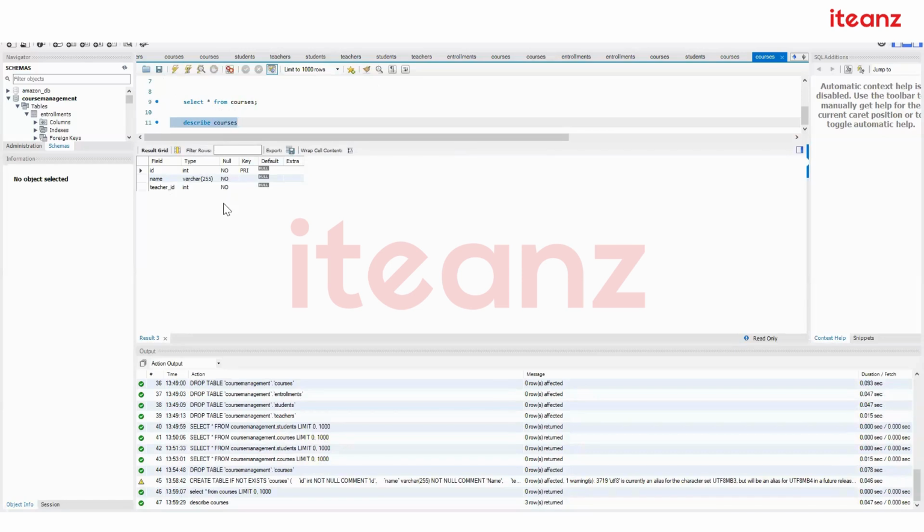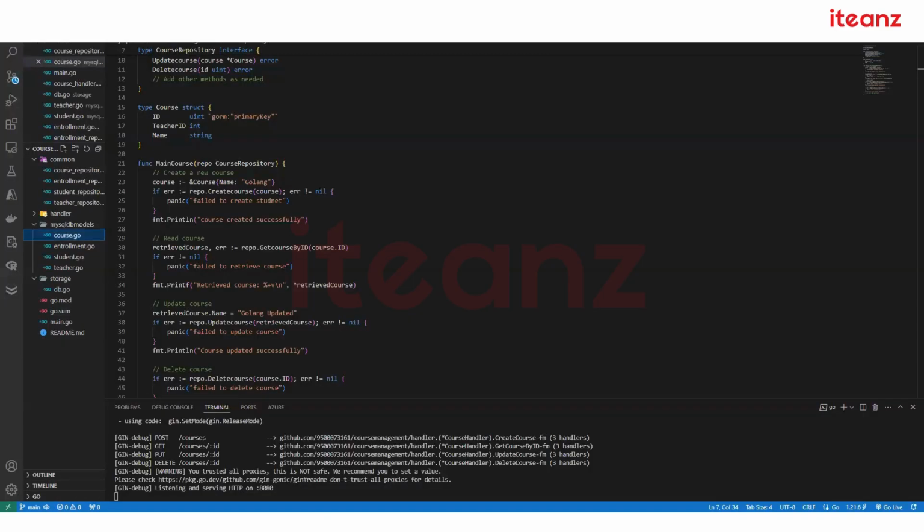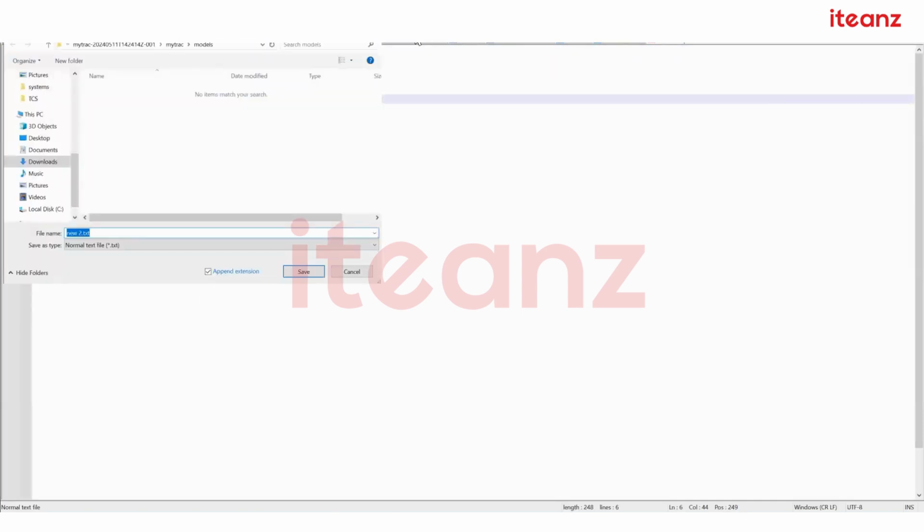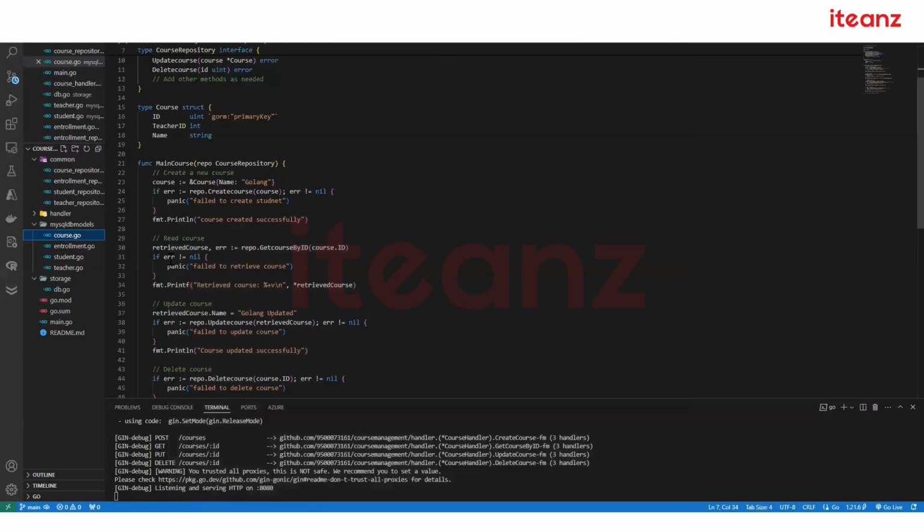So now what you should do is go to your VS Code and save this creation script. You asked me how to handle it if you change the columns and tables. So go to VS Code. I'm in VS Code now. Okay, so under MySQL DB models, create one folder. Call it migrations. This is just for our reference.